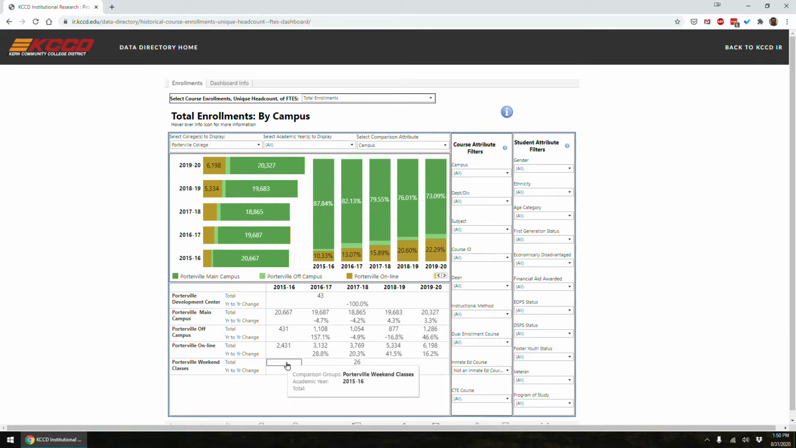So this is the actual data. As someone who works with data a lot, I always like to see the actual numbers. So this is where you can see them. You'll also notice if you hover over some of the bars, sometimes you'll get additional data, right? In this case, there's not room to fit the whole number here. So if you hover over here, we can see in 2017-18, for the Porterville Online campus, there were 3,769 total course enrollments. So that's how to get extra data using, it's called the tooltip, right?